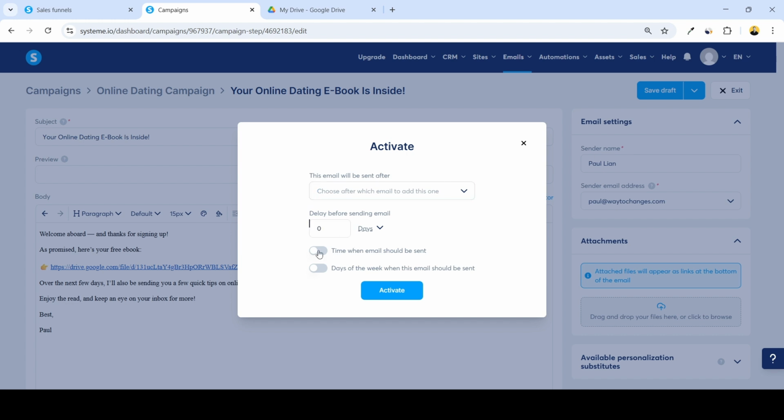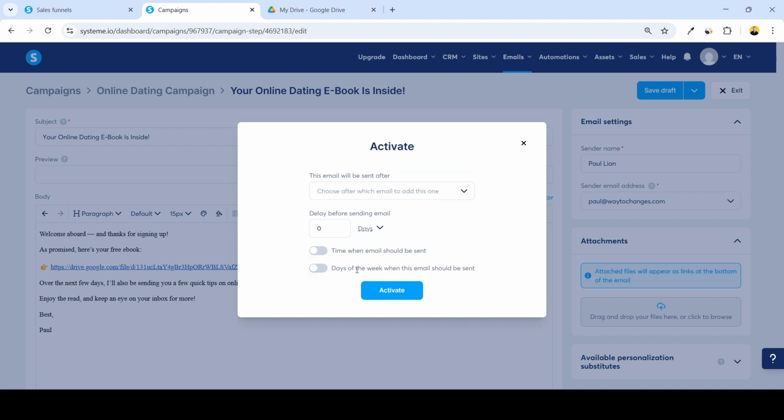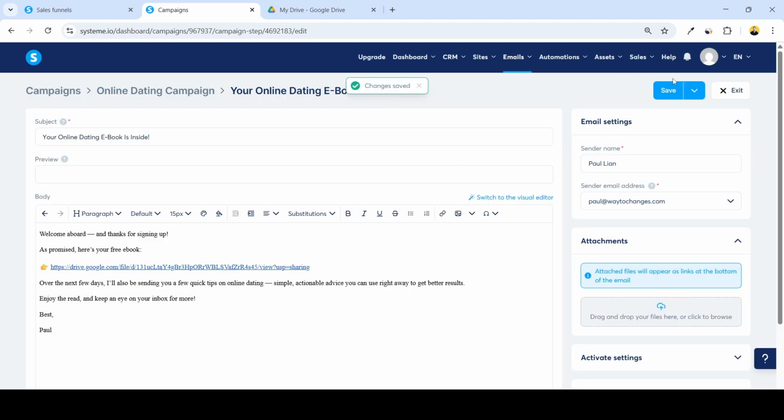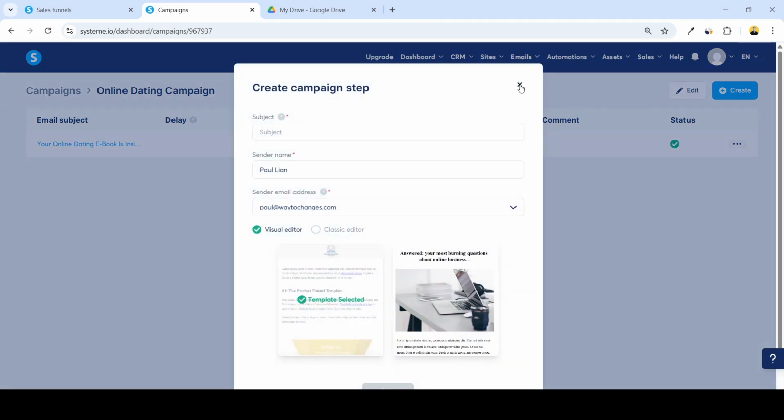We can also select the specific time when we would like this email to be sent, or choose days of the week when this email shouldn't be sent. So we just keep it simple as default. We don't change anything here and click on activate. Right, so we have our first email ready. This is the welcoming email, and after that you can create as many emails as you like.